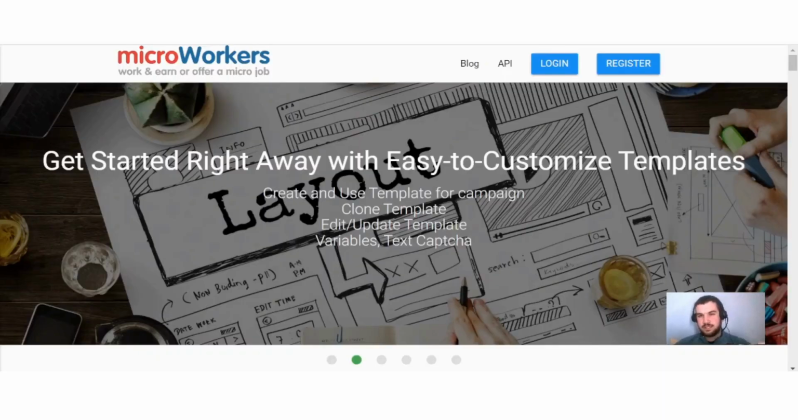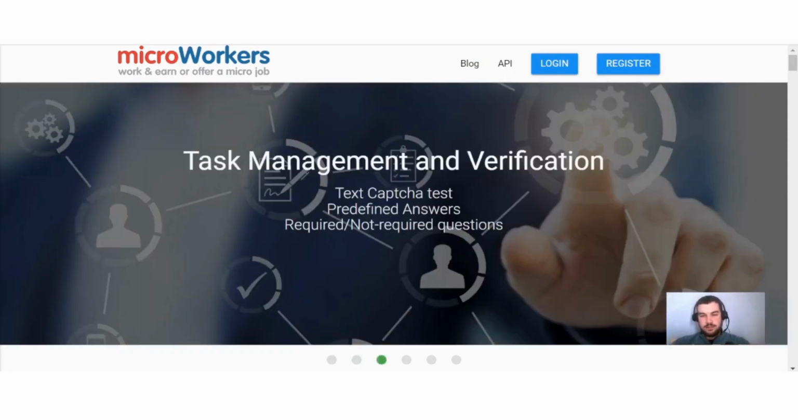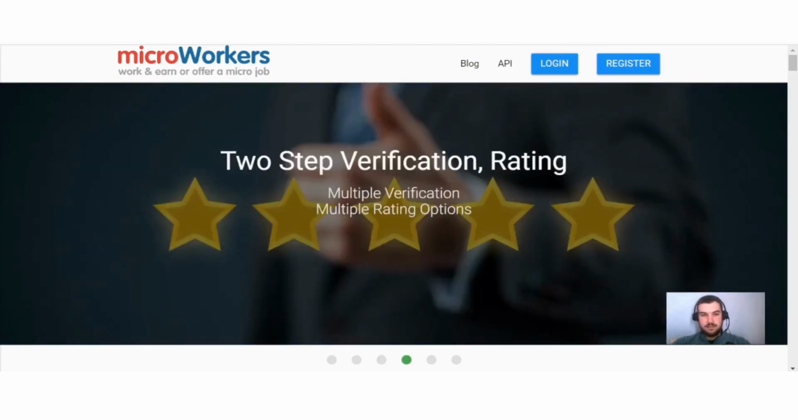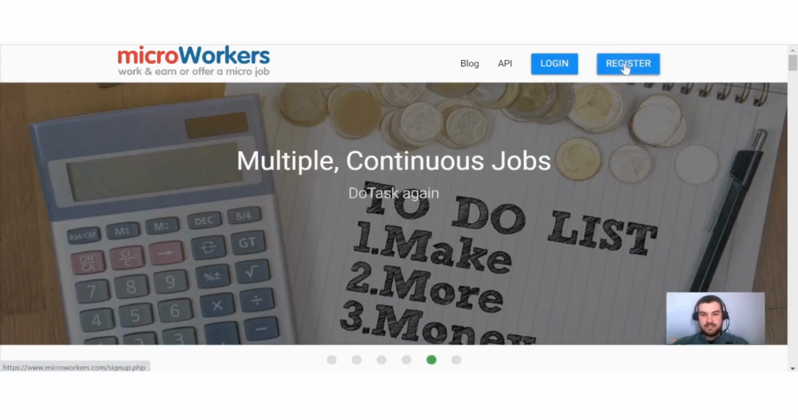Okay guys, Microworkers is a site that pays you to do micro tasks online, and it's a site that you can join from anywhere in the world, and it's really easy to get started with them. All that you have to do is just click here on register.